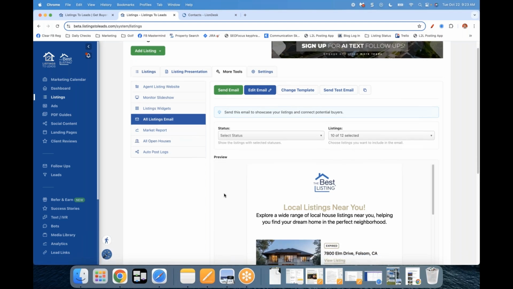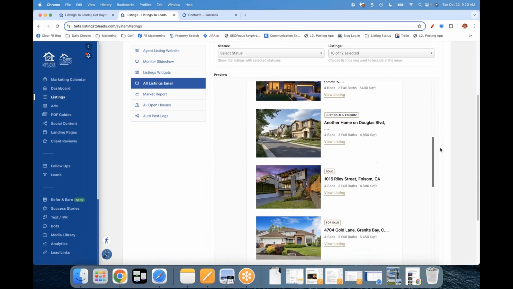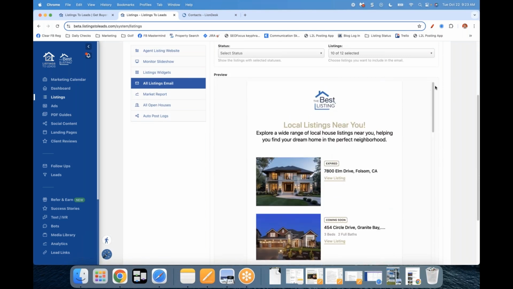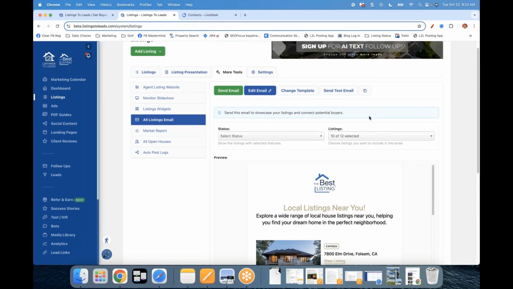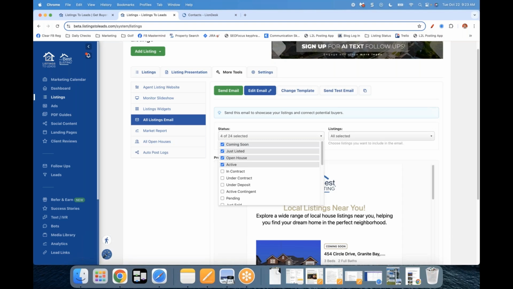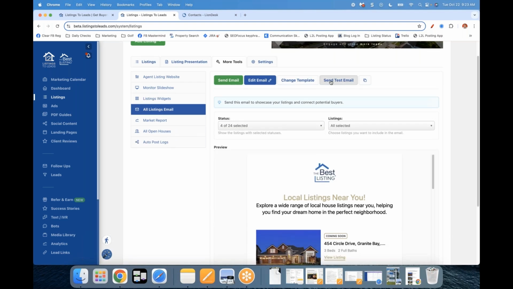In the section, I can select either by status or just the listing itself. What I'm going to recommend is you can either do by status, over here on the left, or just pick the listings you want on the right. I'm going to select just my statuses for listings that are for sale: any listing that's coming soon, just listed, open house, or active. I'm going to click. So you've got edit email.